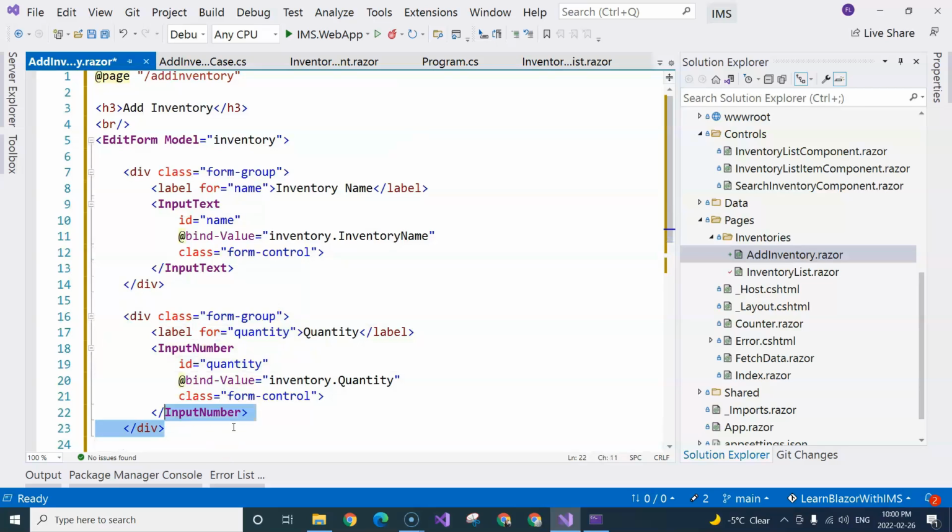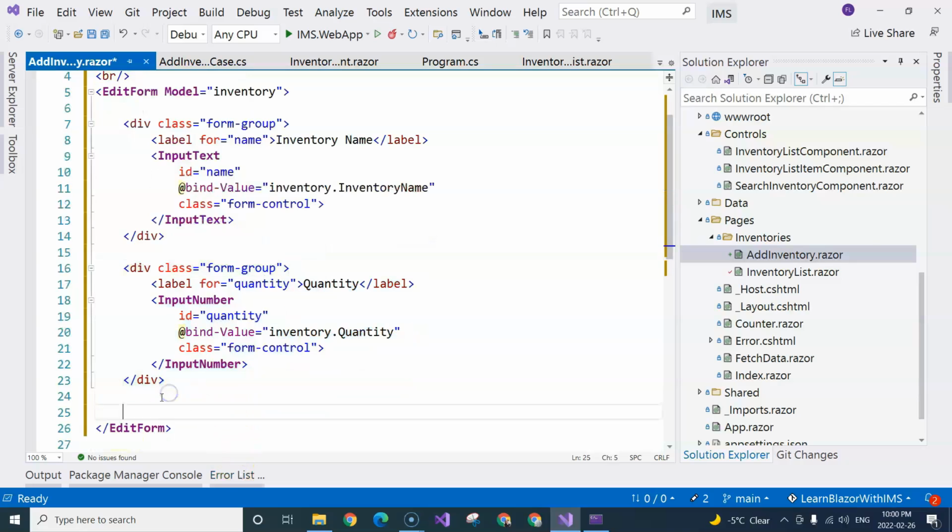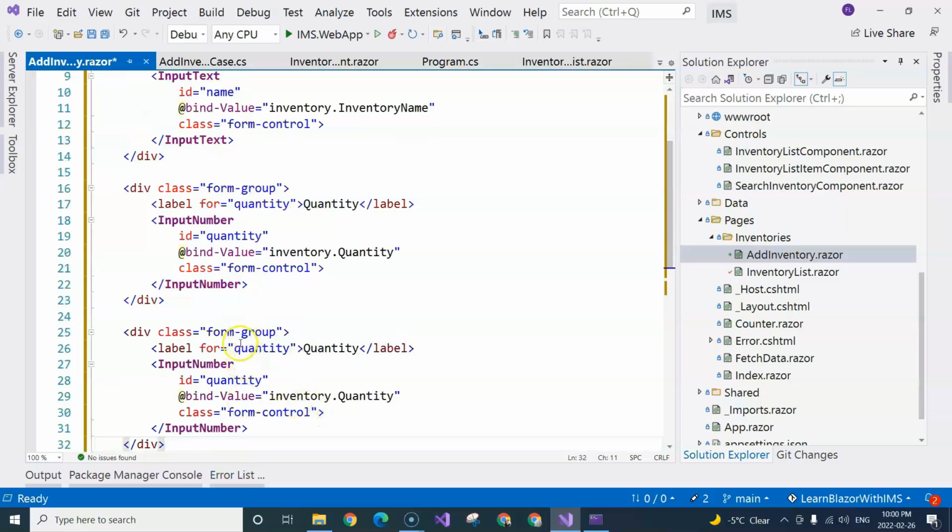Again, we are going to have another group of field, or actually another field, and we're gonna call this one price, right? So this is for collecting the price information. This ID has to be updated to price, and this is connected to the price field.